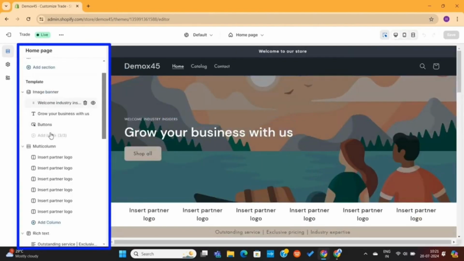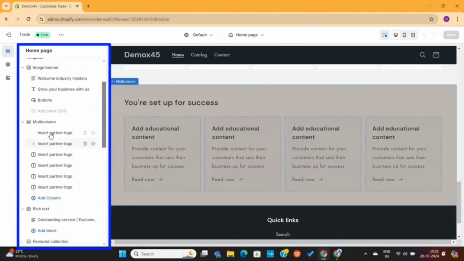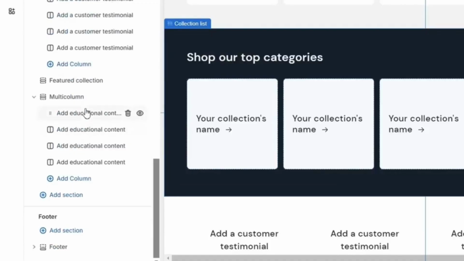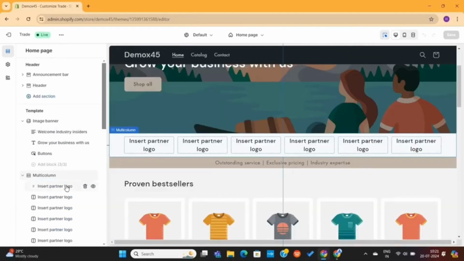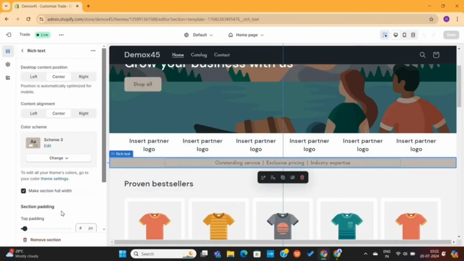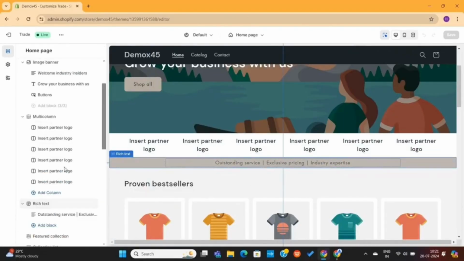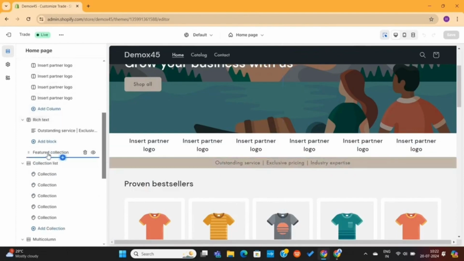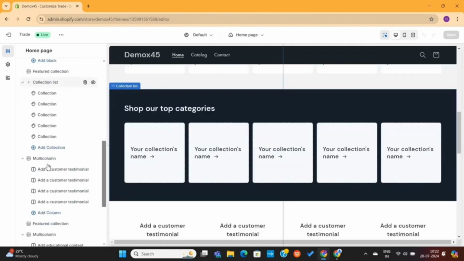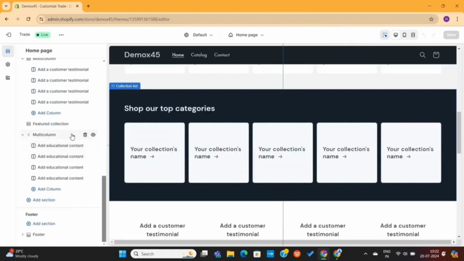On the left-hand side, you can see the structure of your page. It always starts with a header at the top and ends with the footer at the bottom. And in between is the content of the page, which consists of multiple sections. As you can see, this theme has already added some sections for us, and it is already in a good structure. We can simply fill these sections with our own content, and our store will be ready in no time.